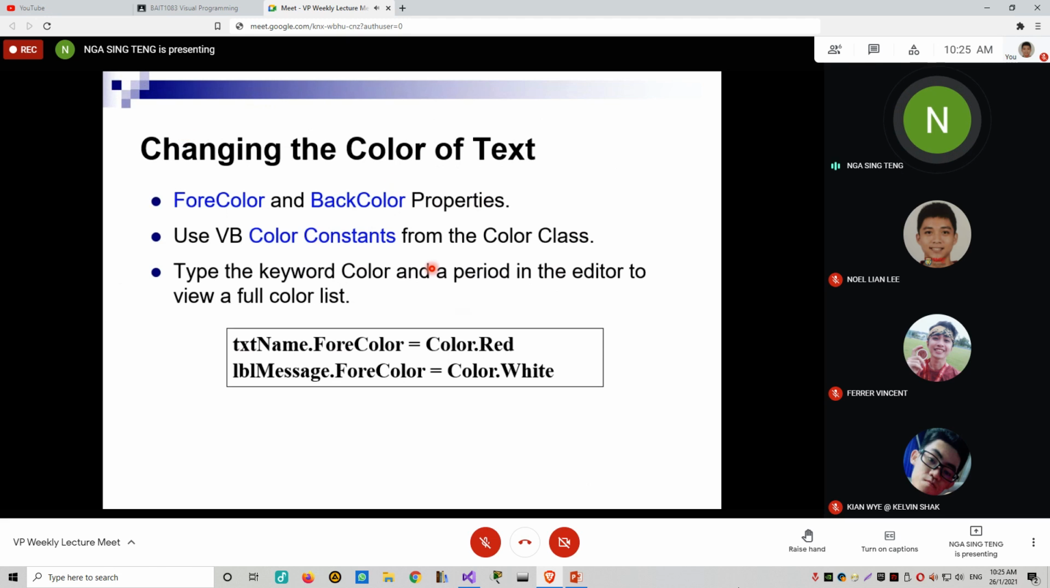Okay. All these we use the VB color constants from the Color class. Color is a class as well. So different colors are different objects of the Color class. Red color, white color, those are objects of the Color class. Okay. So you can type the keyword and a period to view the full color list. Actually, let me show you.